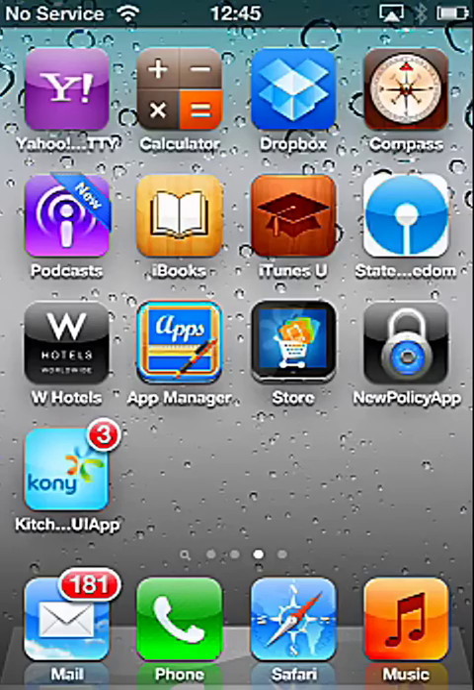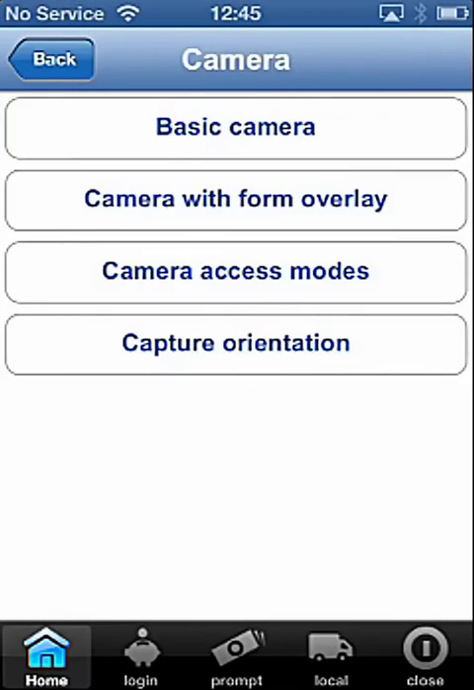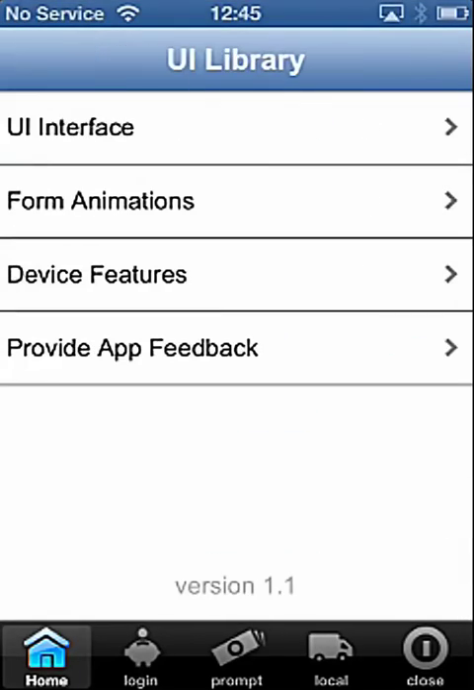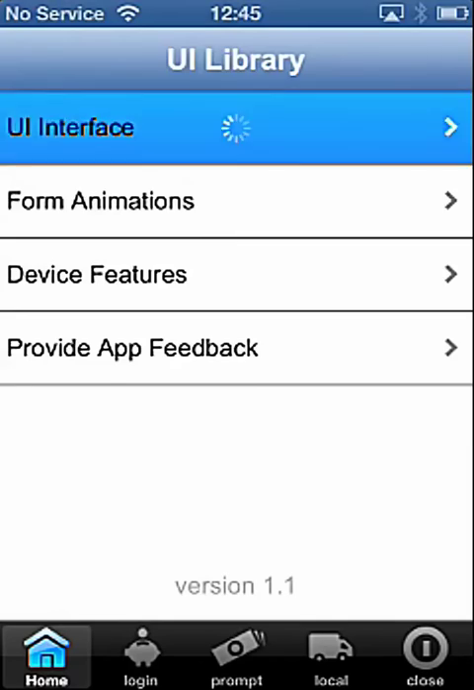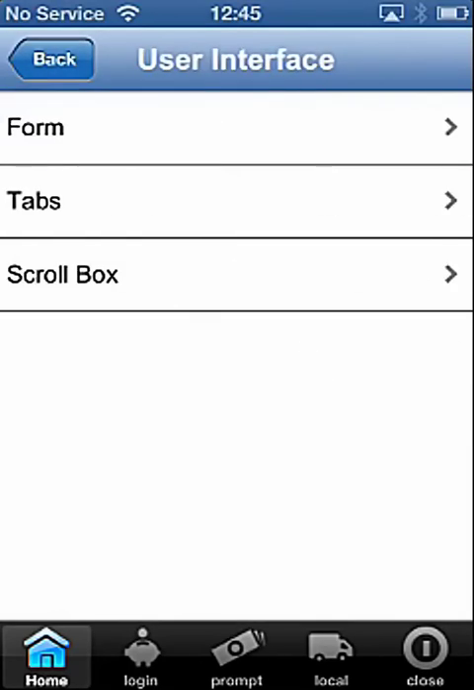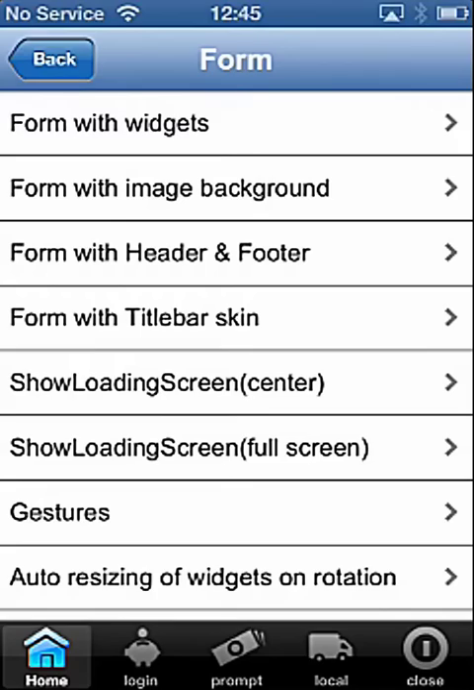Today we are going to talk about the kitchen sink app that we have built for our platform. So this is the landing page of the kitchen sink app. As you can see, we have a bunch of different areas that we are focusing on. So we'll just go into the UI interface. I just want to show you some of the new elements that we have added to forms.